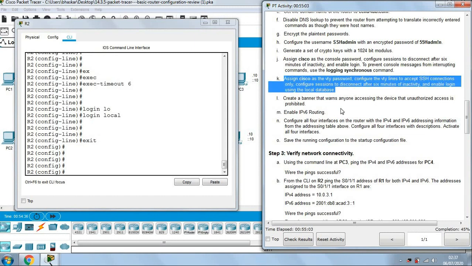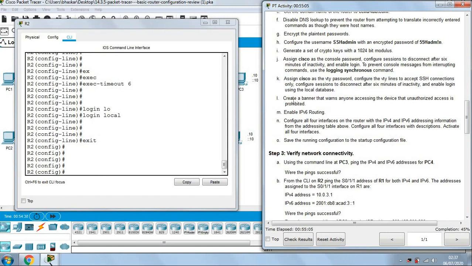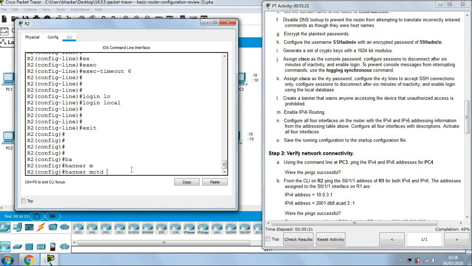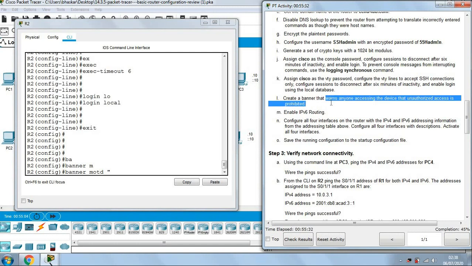Now, step number I: create a banner that warns anyone accessing the device that unauthorized access is prohibited. Now I'm going to configure the banner message. So what is the message? We have to choose it from the statement. Whatever the message is there, you have to choose this one.